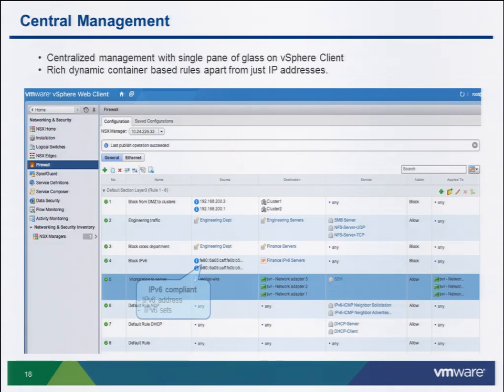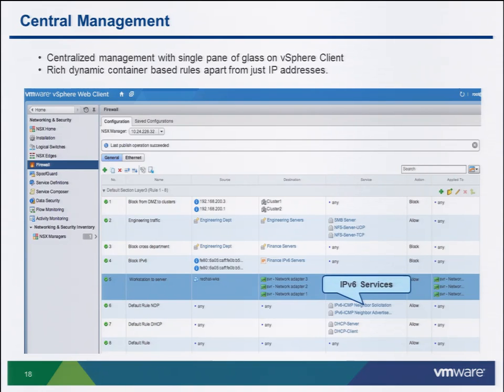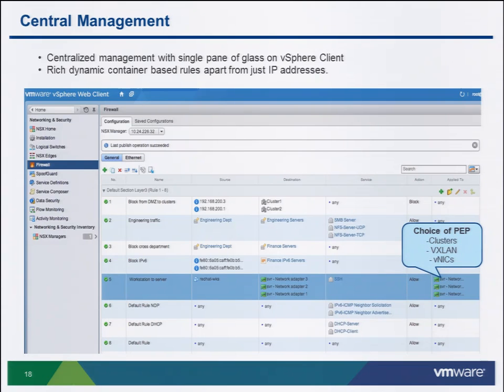The next thing is you can configure IPv6 rules here. You can have different types of ports, services, custom services. You can have IPv6 services, so you can say neighbor discovery and stuff like that. On top of that, this is the key thing which we introduced, where you can say that I want these policies only to be on this particular entity, which can be, say, a vWire or VXLAN wire.